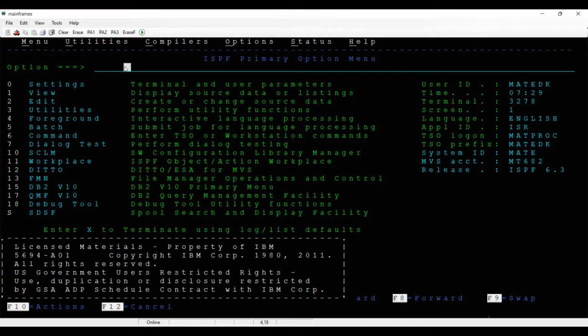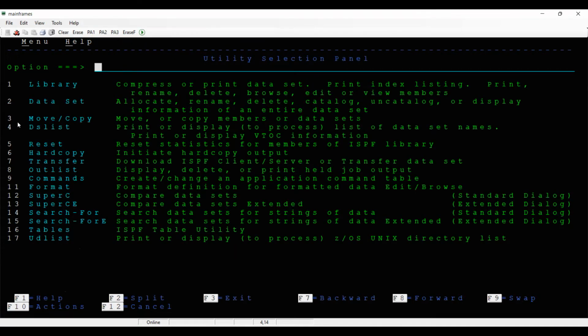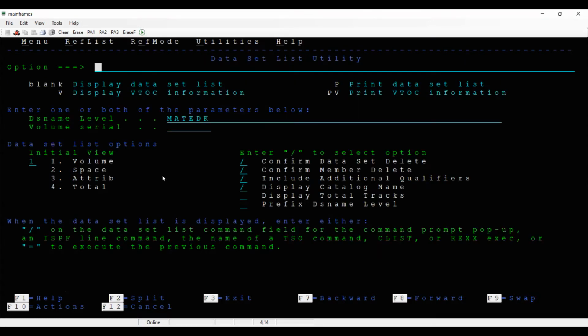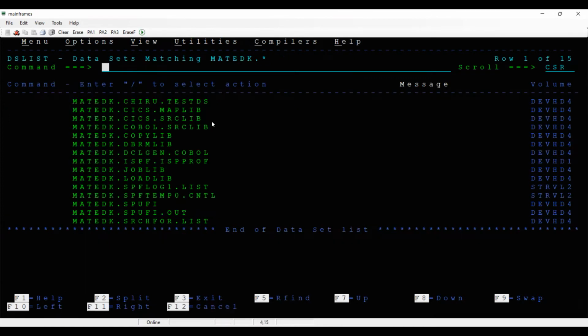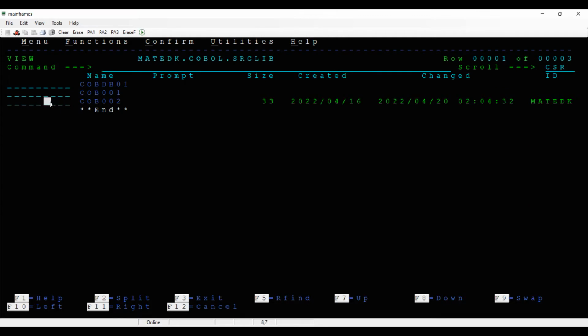So we will see one program. 3.4, this is to see the data sets, like data set listing we see. Instead of 3.4 we can go 3, that means utilities, and then DS list 4. My data set starts with this one, so I am giving this start. So my program is under this data set. My program name is COB002. So I want to show you all those details.